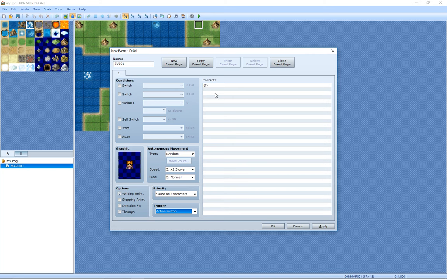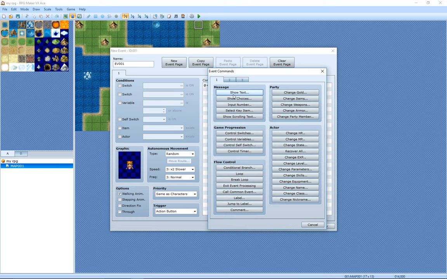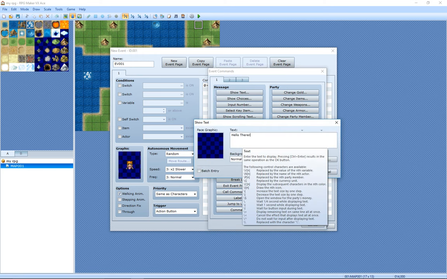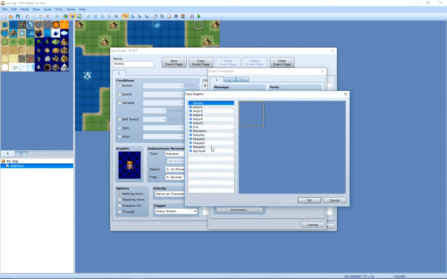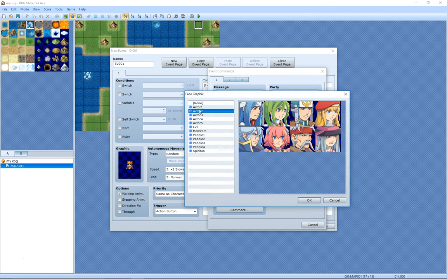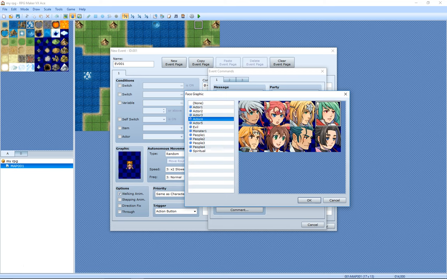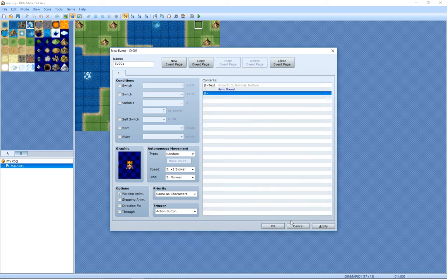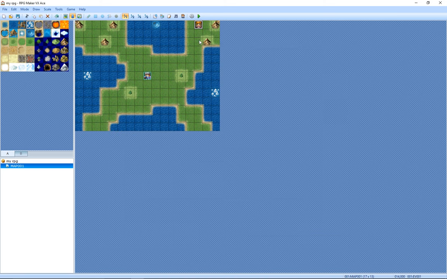Click OK. Actually, now here in the contents, right click, insert, and we'll do show text. Hello there. Good. And then we'll give it a graphic for her face. Yeah, there we go. Say hello there. Excellent. So now she'll walk around randomly, and if you go talk to her, press space or enter, and she'll talk to you.